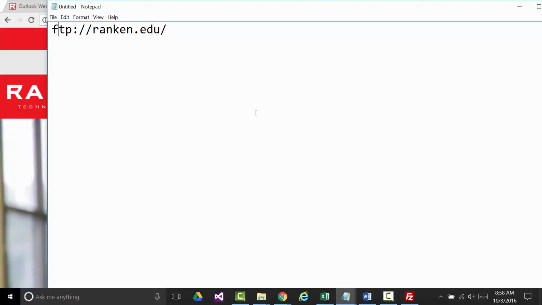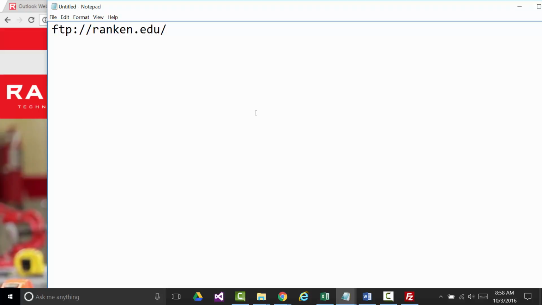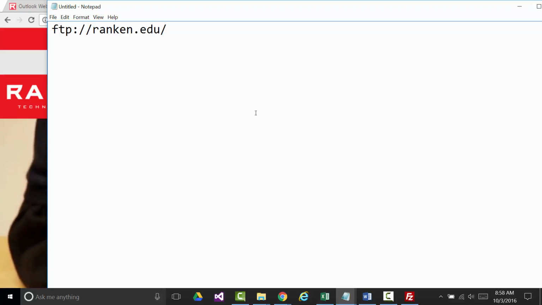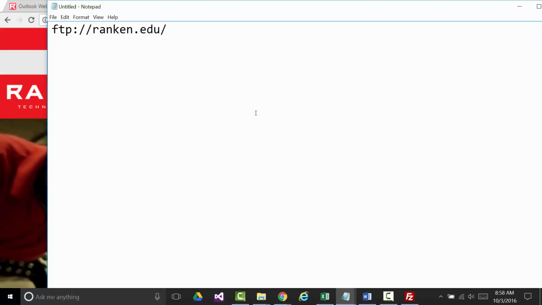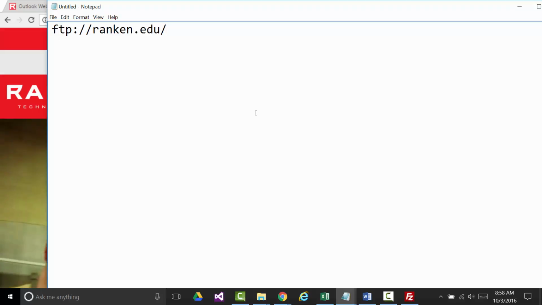All right? If you're going to use an FTP server where you actually want to copy stuff to the server, you'll always, to my knowledge, have to put in a login and a password. All right?